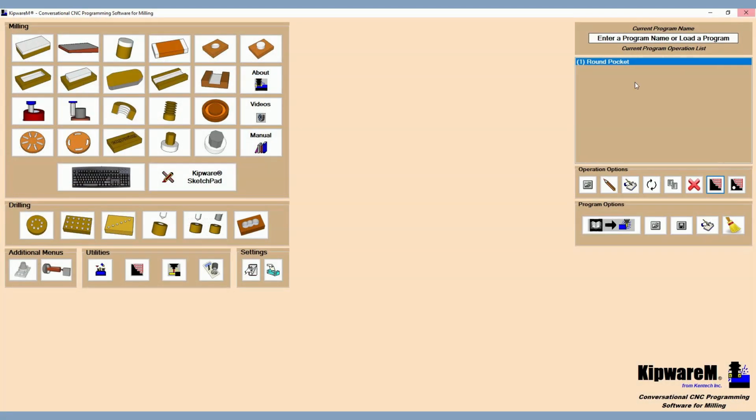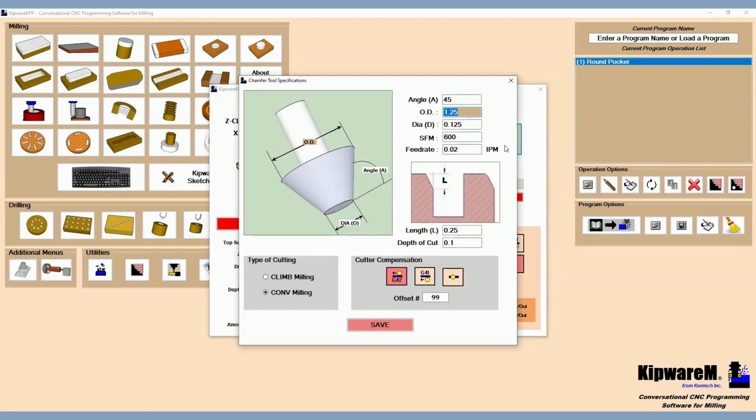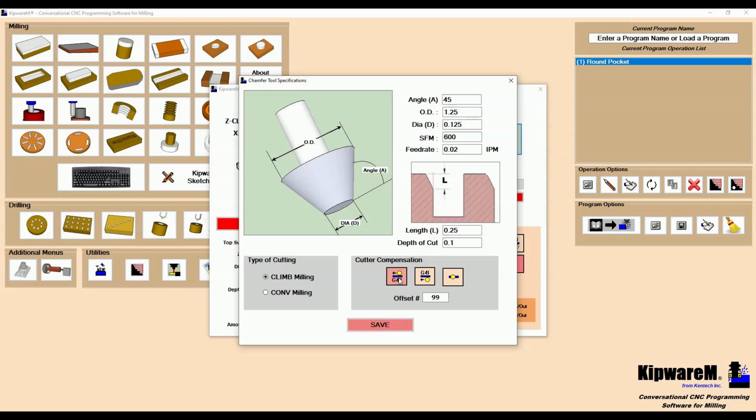We now want to create a chamfering cycle, so we'll load the original pocket cycle back into the conversational menu, one of the powerful features of Kipware, because you never have to see the G-code if you don't want to. On every menu, we can pull up our chamfering tool and cutting specifics and make any changes on the fly. If you have a favorite chamfer tool you use all the time, this info is saved and always available, so you don't even need to see this.